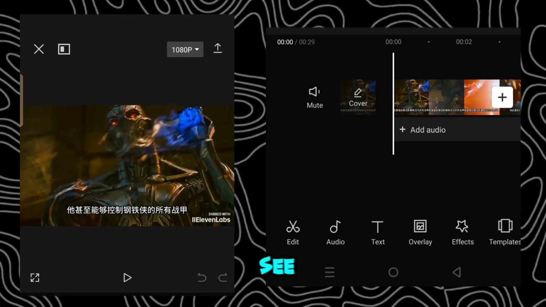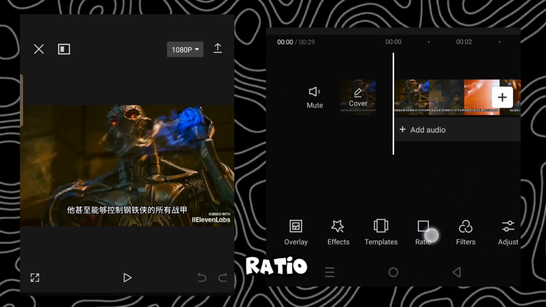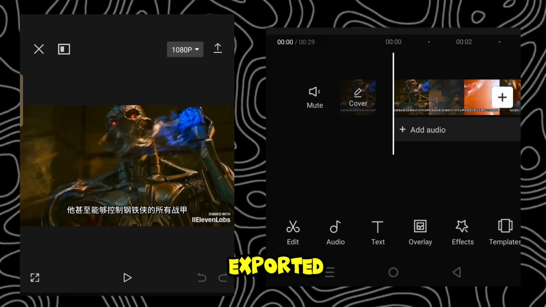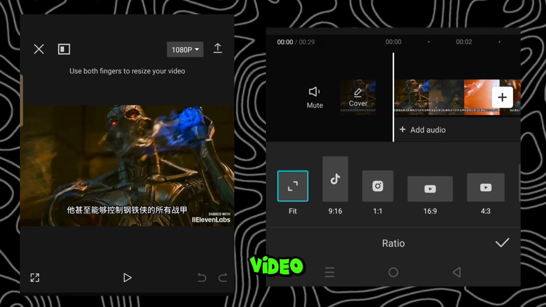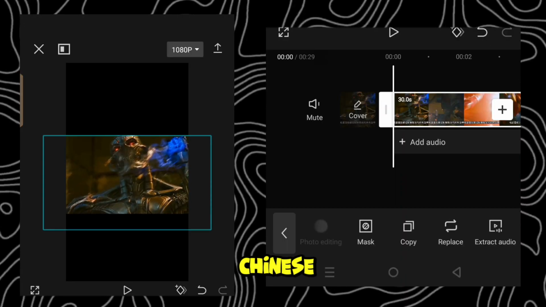As you can see, there is a lot of Chinese text in our video. To remove this, select the aspect ratio of 16 to 9 and increase the size, then export your video. Afterward, open the exported video again in CapCut, bring the video to the timeline and change the aspect ratio to 16 to 9. As you can see, the Chinese text has been removed.